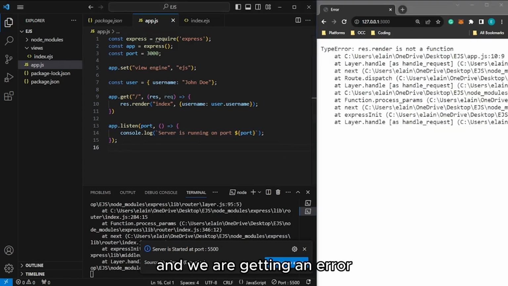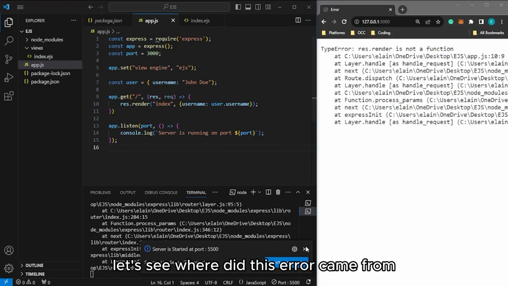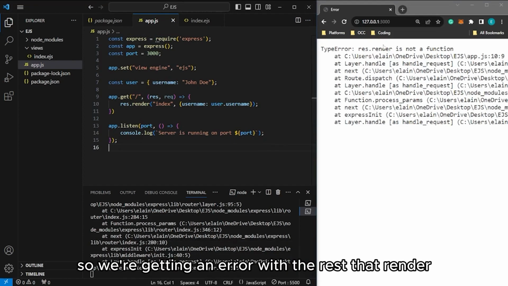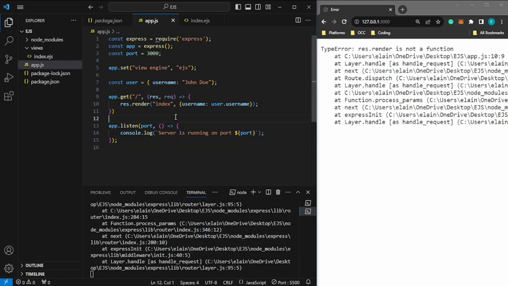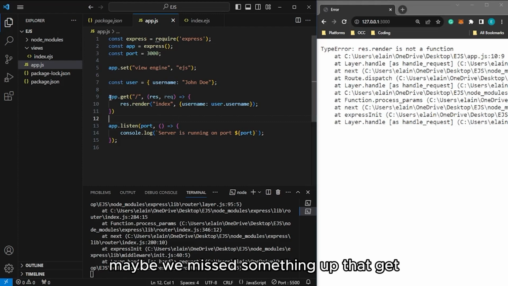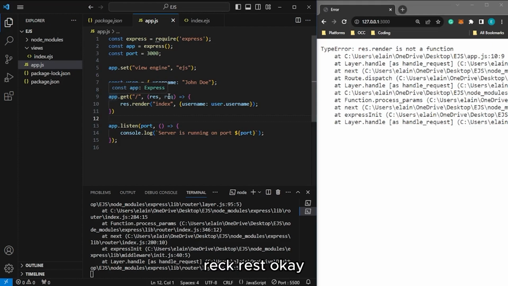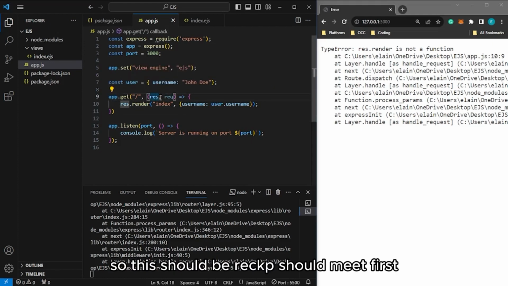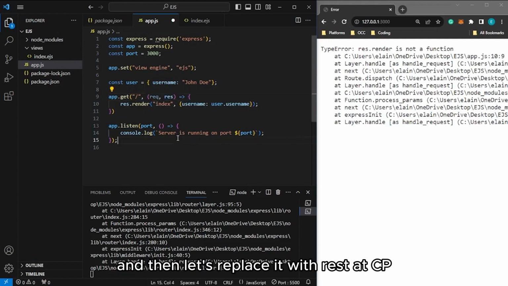And we are getting an error. Let's see where this error came from. So we're getting an error with the render line. So let me see what happened in here. Maybe we missed something. That get, rest. Okay. So this should be first. And then let's replace it with rest. Let's see if it'll make a difference.